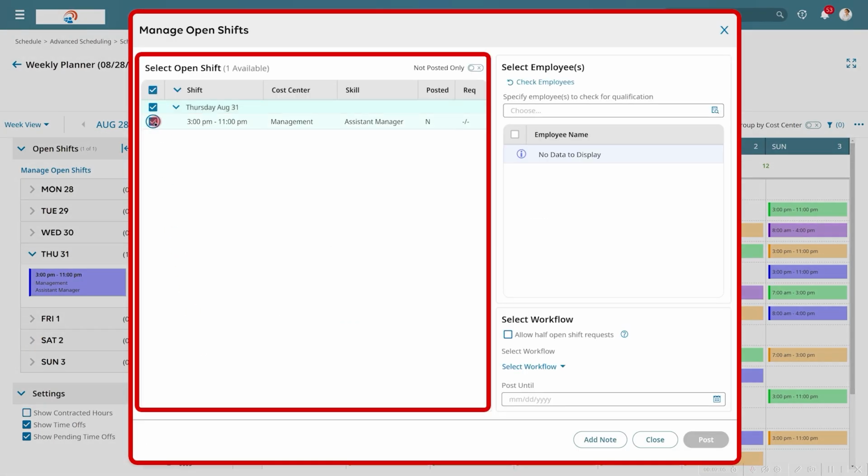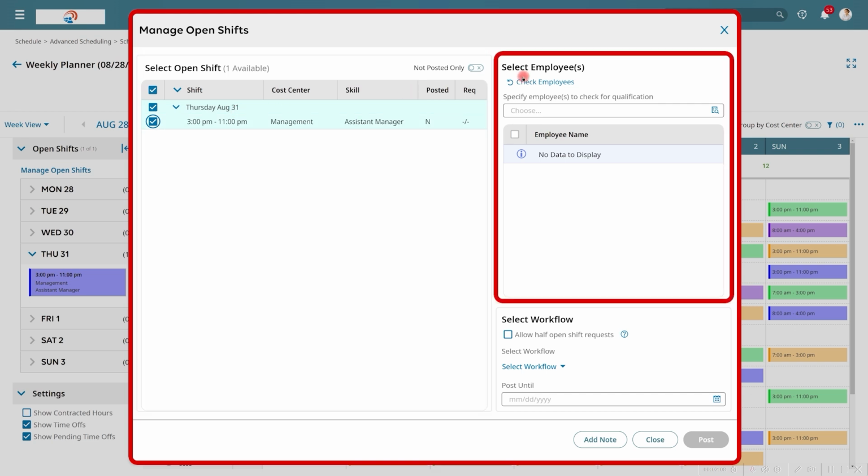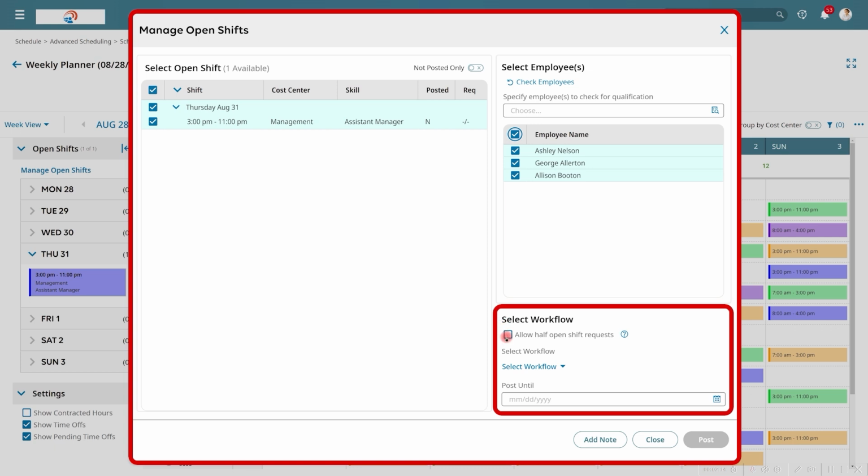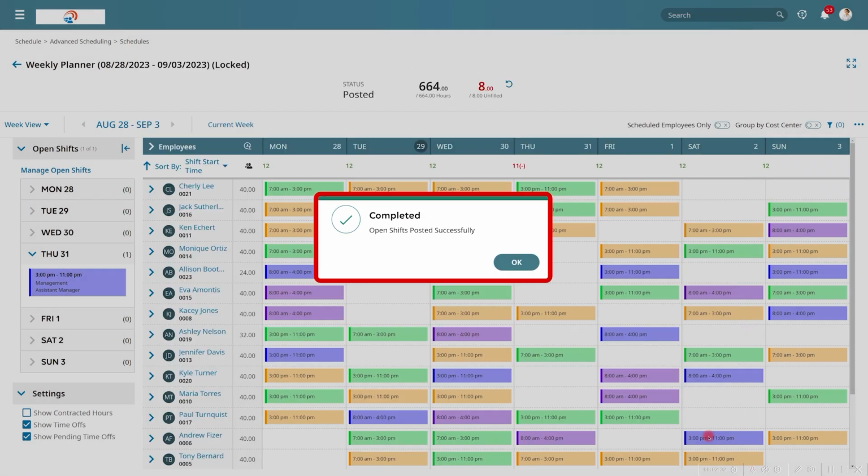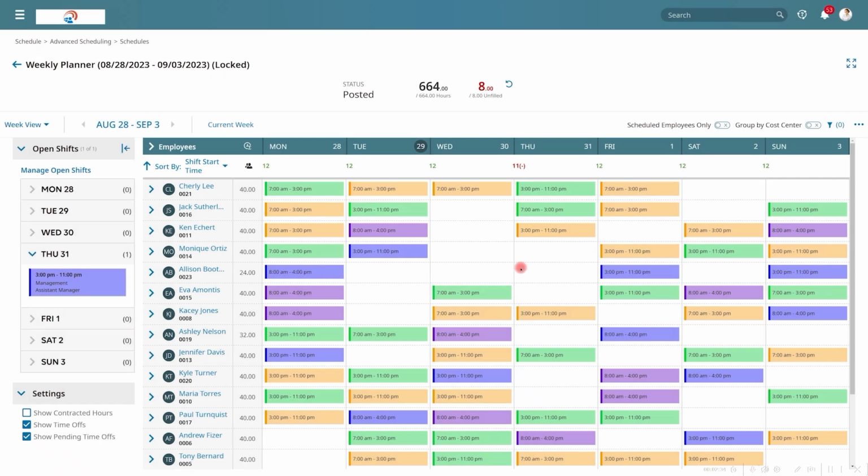From here, we can select the shift, and then we can select the employees that we would like to push this out to. Again, it will only allow us to post this to employees that meet the scheduling qualifications. Once the shift has been posted, these employees will receive a notification and can pick up the shift on a first-come, first-served basis. And keep in mind that any changes made after a schedule has been posted can be edited right from the schedule itself, and the changes will be pushed back to the employee.